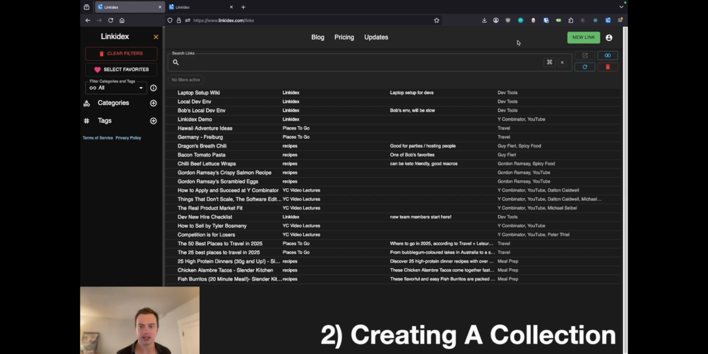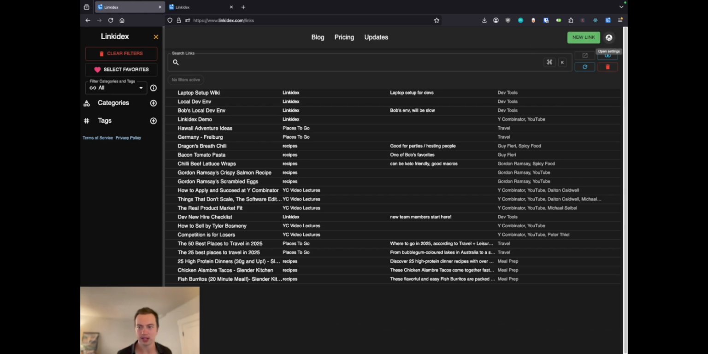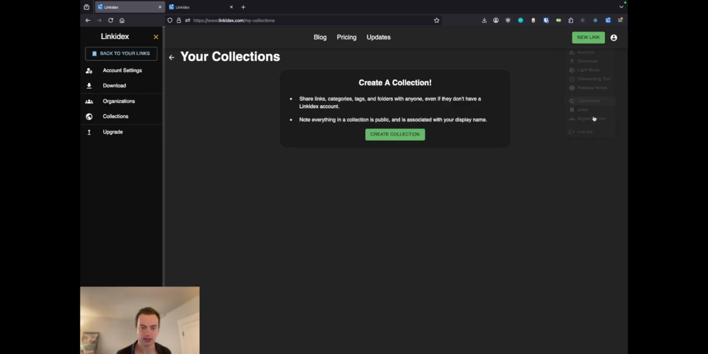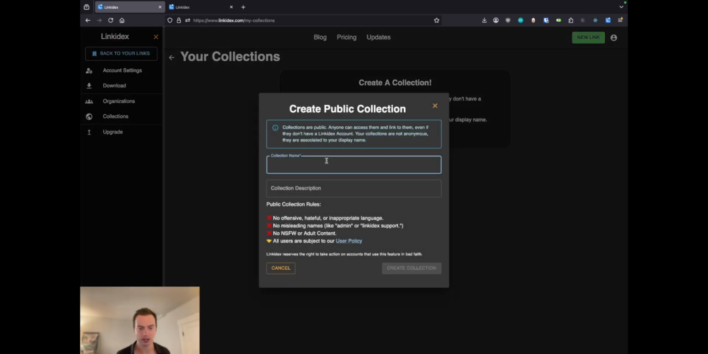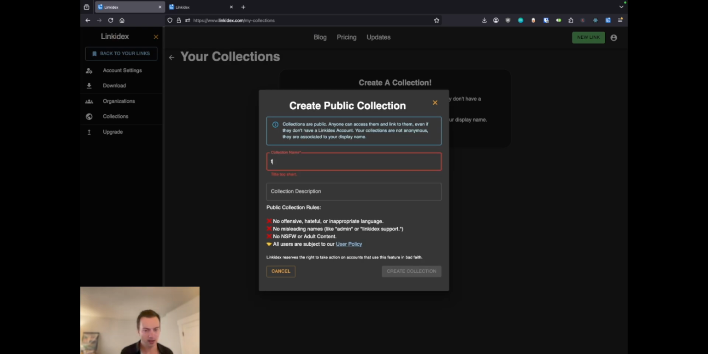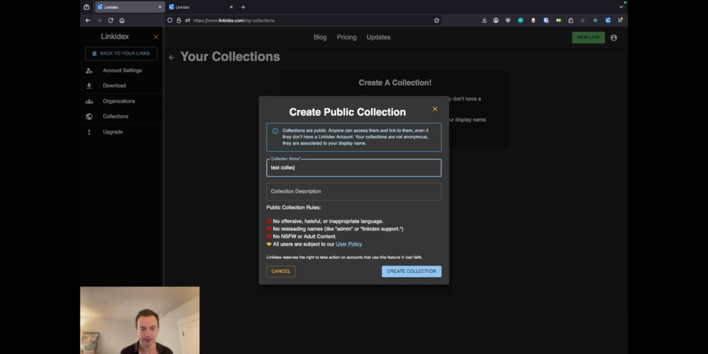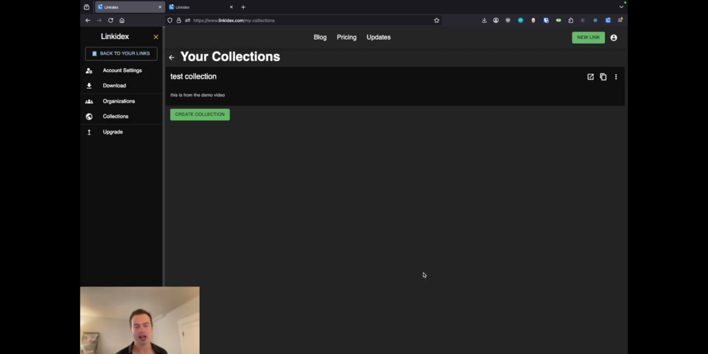When you first log into Linkidex, in the top right corner, there's a settings dropdown. Go ahead and click that and click collections. You'll now be looking at the new collection page. Go ahead and create a collection. You can name the collection anything. I'll name it test collection. And then you can give it a description. This is from the demo video. I will go ahead and create that. And now I have a collection.